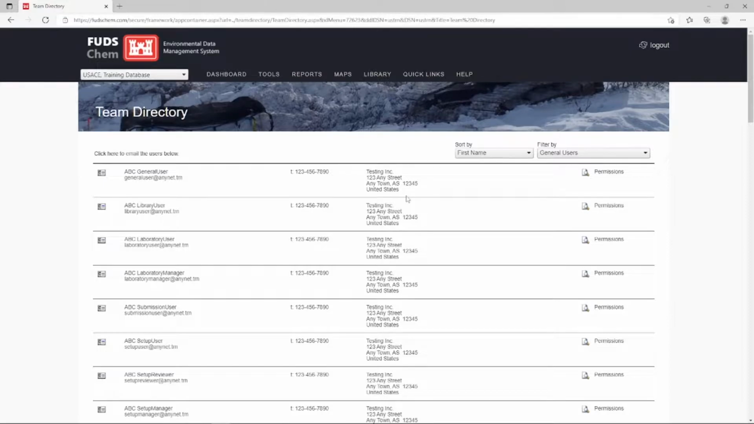If your contact information changes, or if you retire or change jobs, please send an email to fuds.support@synetics.net to request that your information be updated in the team directory. The permissions of any user can be viewed by clicking on the permissions hyperlink to the right of their name.